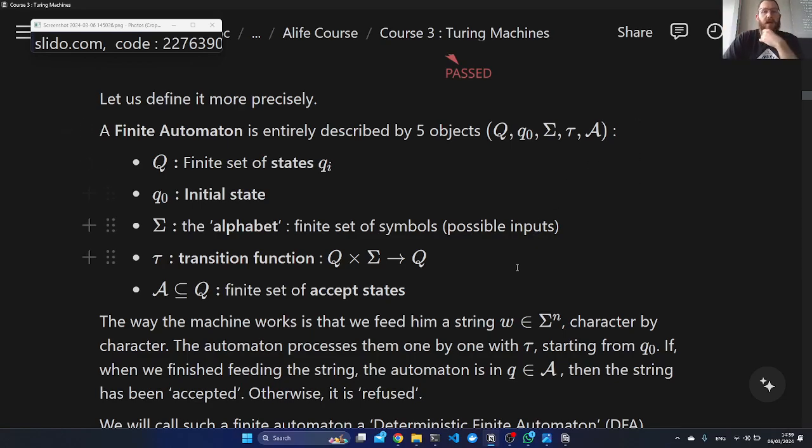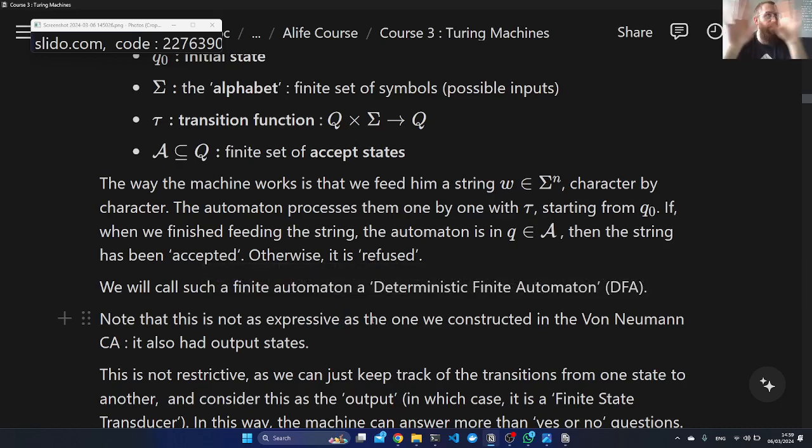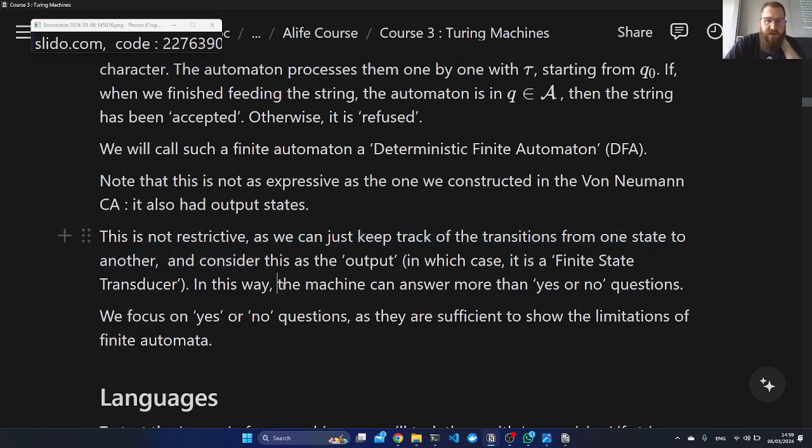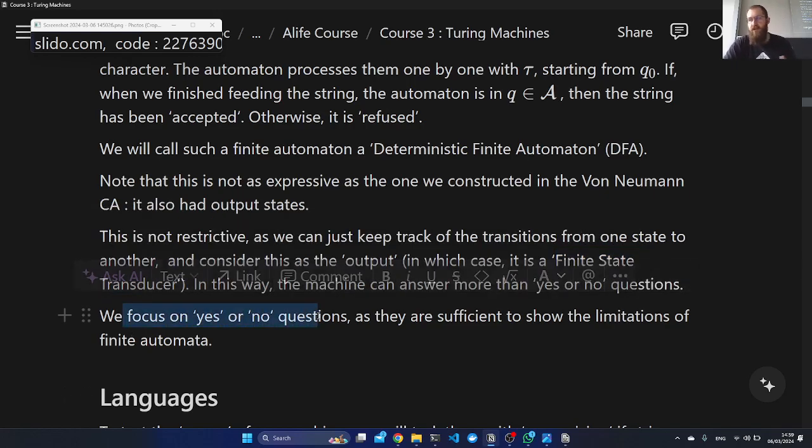Perfect. Okay, so the one we define here is much simpler, just accept or refuse, but this is not a limitation. Okay, if you want to treat it as outputting some special thing, just look at which transition it employs each time and consider this as output. Okay, so that's what I say here. And the precise name for when the output can be anything other than accept or refuse is a finite state transducer, but it doesn't matter. Okay. So to study these DFAs, we will focus on yes or no questions, and we'll see they are sufficient to see why this finite state automaton is not powerful enough. Okay, it's not a computer, let's say.